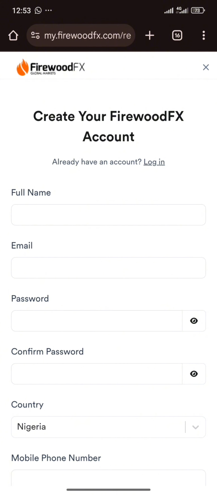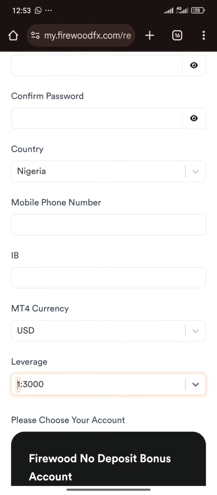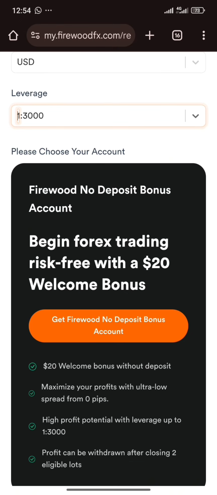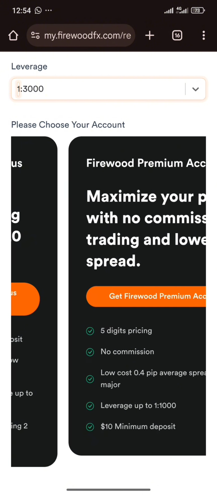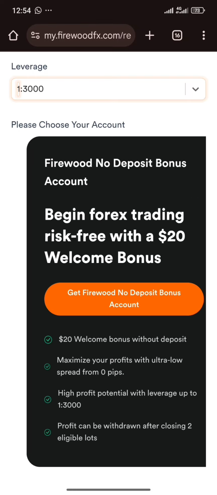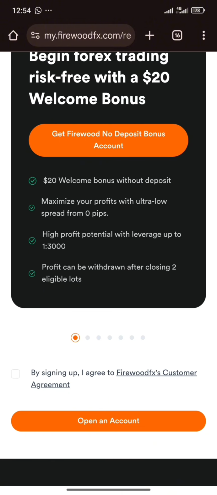The first thing that we need to do is to register. We're going to be inputting our name, email, password, phone number. Then you can ignore this IB. We're making use of MT4, that's MetaTrader 4 and not MetaTrader 5. Then we have the leverage right here. Then we're going to choose an account, which is the $20 no deposit bonus, as you can see right here. We have other options, yes, but the one that we're going for is the $20 no deposit bonus. Once we're done filling in our details, we're just going to agree, then click on open an account. So let's do that.